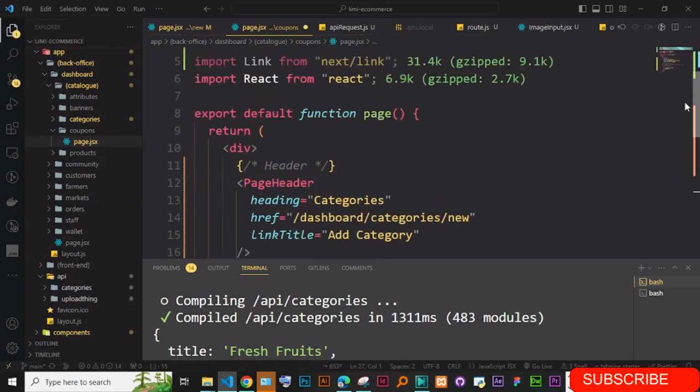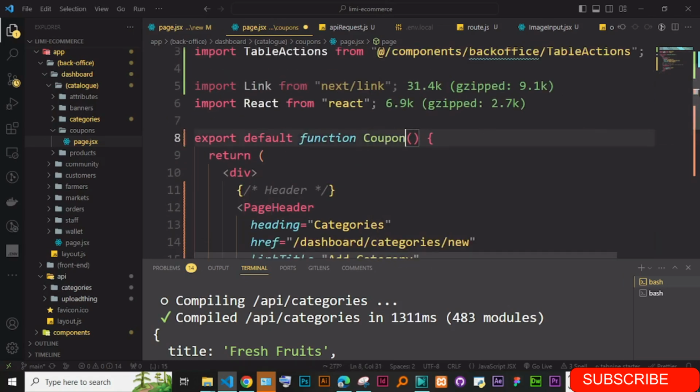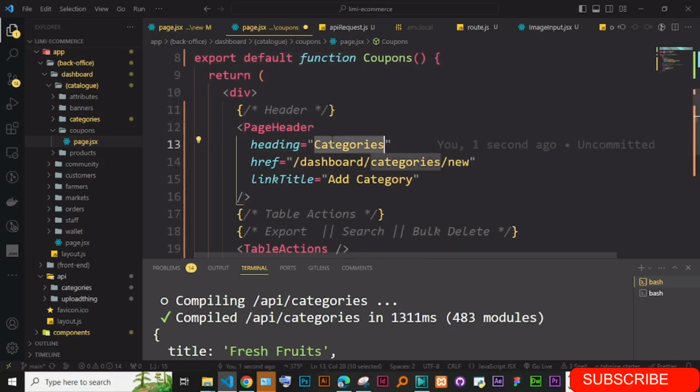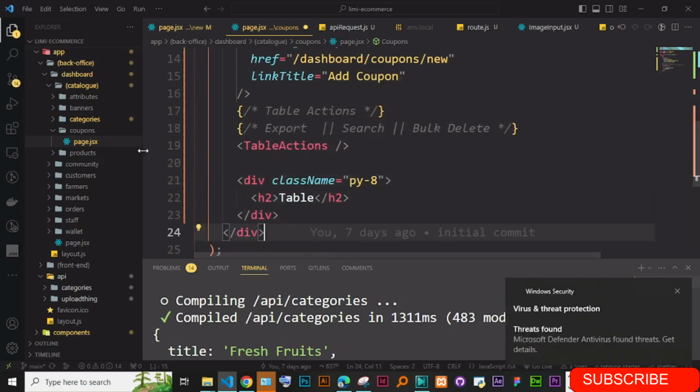And what do we change here? So we have page, this one is coupons, and then we have the header, this one is coupons, href data, this one is going to be coupons new, and then this one is going to be add coupon, and then here table actions, and then we have the table.